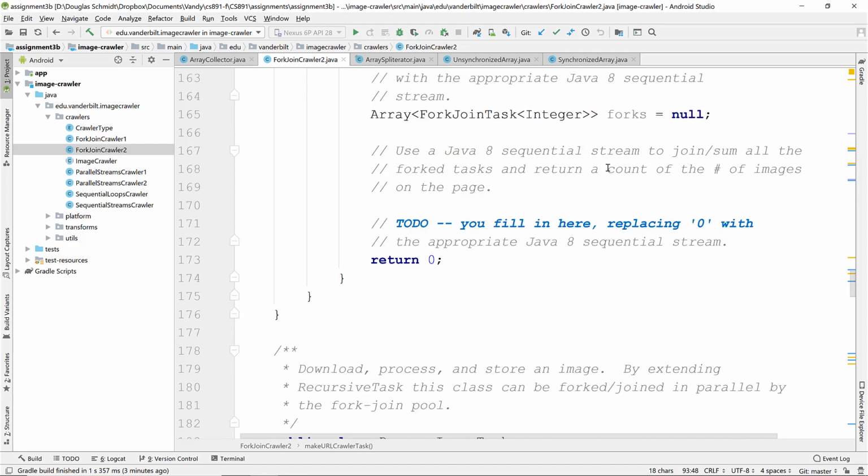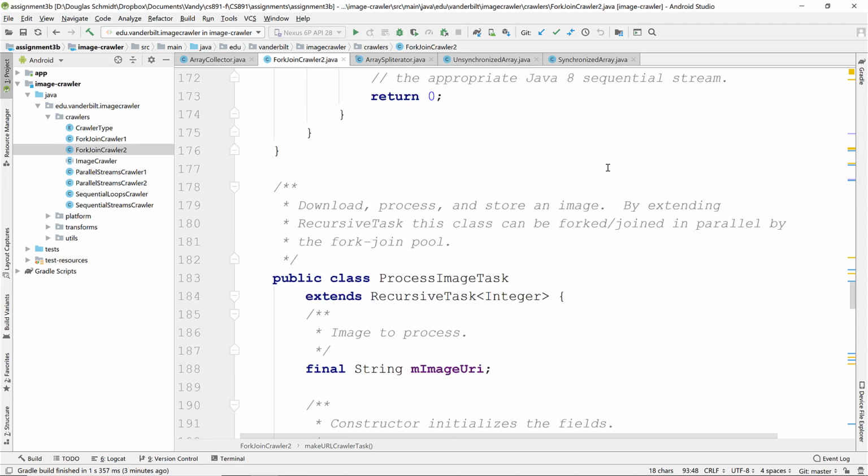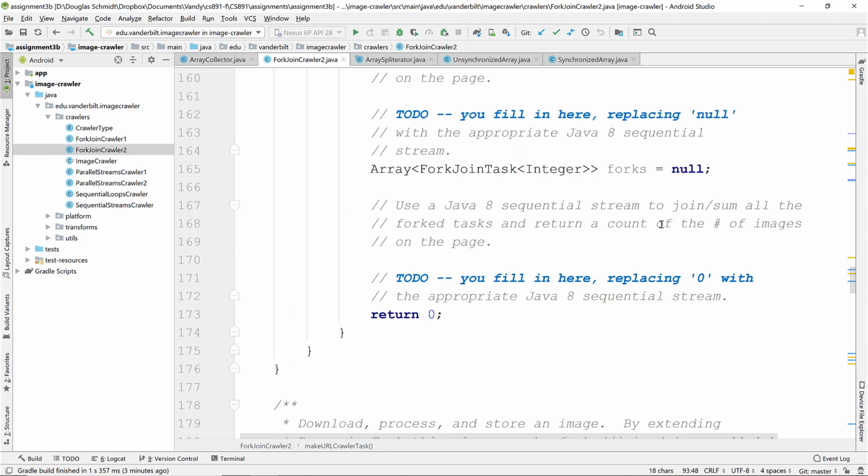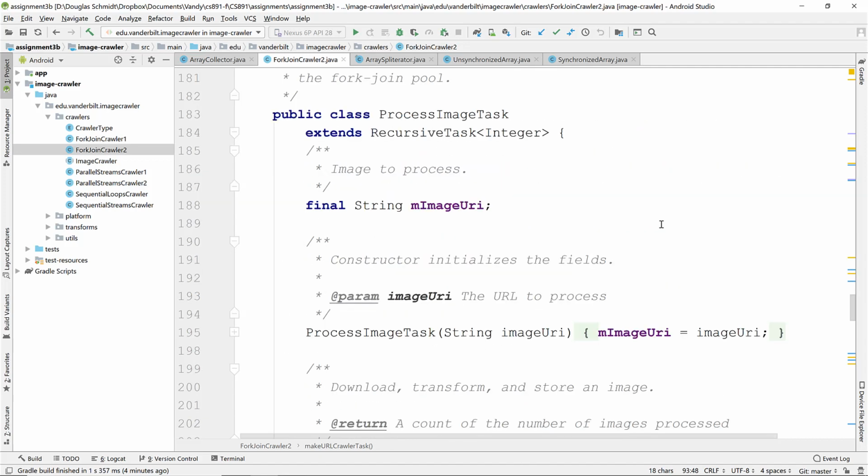And then once you've got the stream, then you have to go ahead and use another sequential stream, a different sequential stream, to join and sum all the fork tasks and return a count of the number of images on the page. Make sure you go back and watch the frequently made mistakes discussion from assignment 3A to ensure you do this correctly. In particular, you need to make sure you use the result coming back from the join call to do this properly. And in all these streams, make sure that you try wherever possible to do proper method reference usage and make sure you format it properly and make sure you comment each of the aggregate operations appropriately.